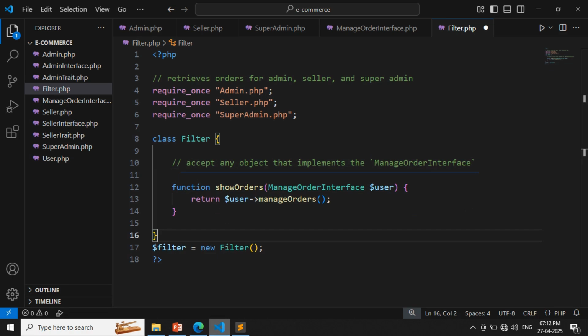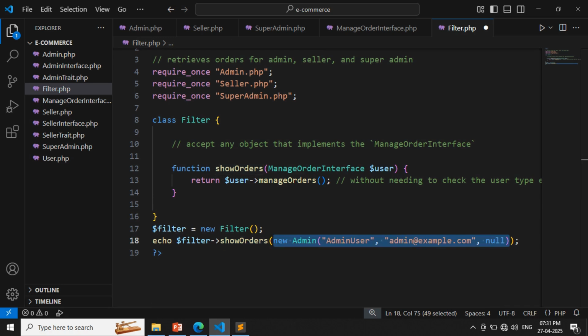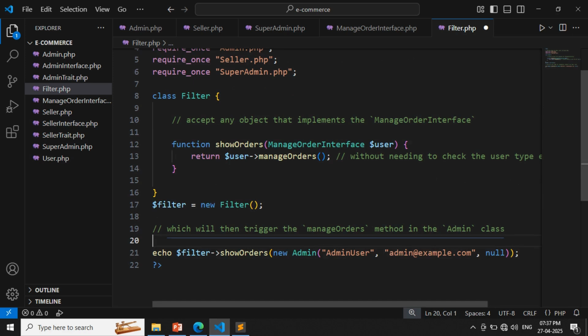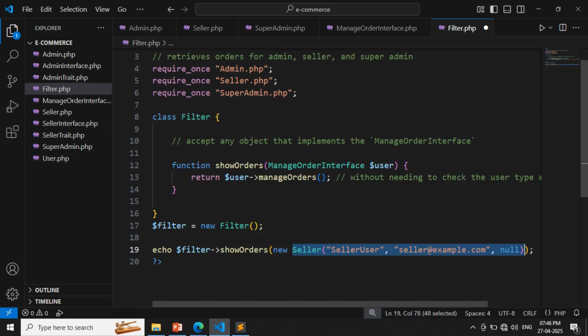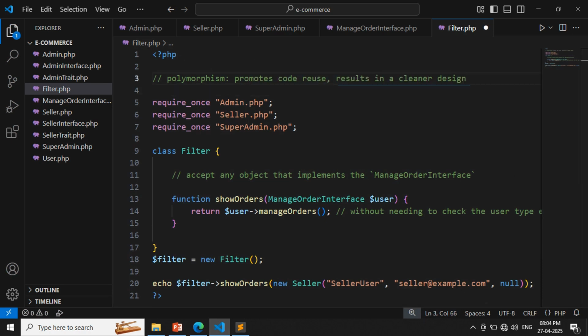This means that you can call the ManageOrders method without needing to check the user type explicitly. For example, if you want to access admin orders, you simply call the showOrders method and pass an admin object as an argument, which will then trigger the ManageOrders method in the admin class. The same applies for the seller and super admin classes. Thus, you can see that polymorphism promotes code reuse, results in a cleaner design, makes maintenance easier, and improves testing efficiency.